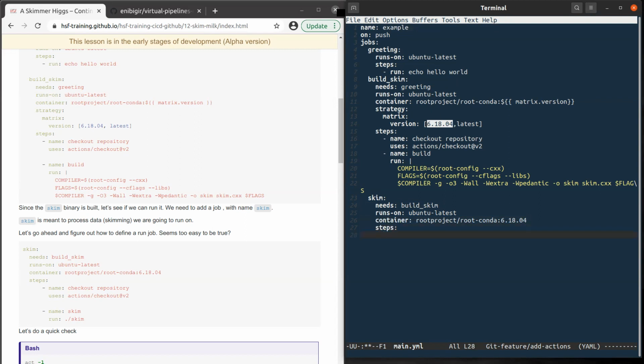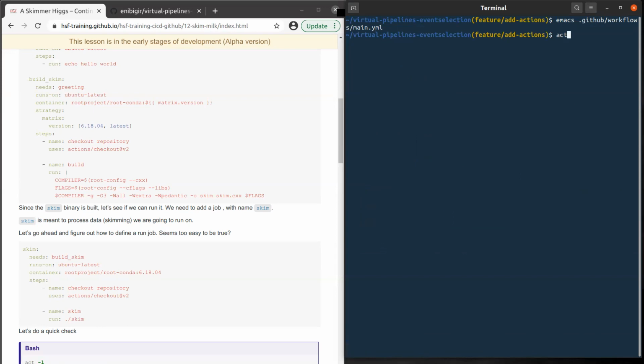And next, we have to put steps. If you remember the first steps, we need to check out the repository first. Once we have the repository, we need also, let's call it scheme, and then what we want to run is the executable binary. Great. Let's do a quick check by running ACT. Now you can see we have three stages. So the first greeting, then build scheme, and then scheme.